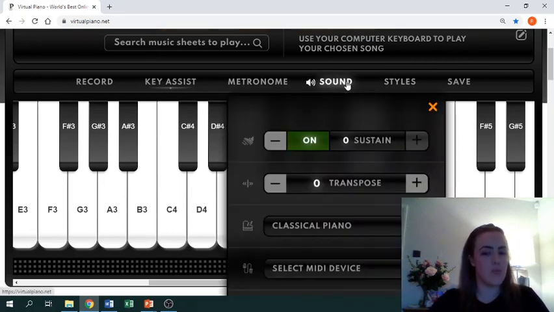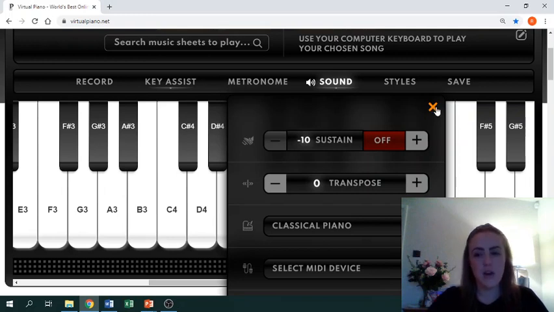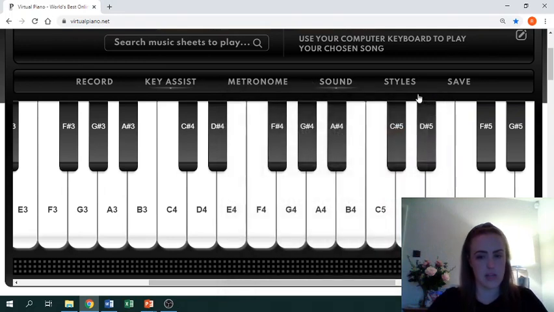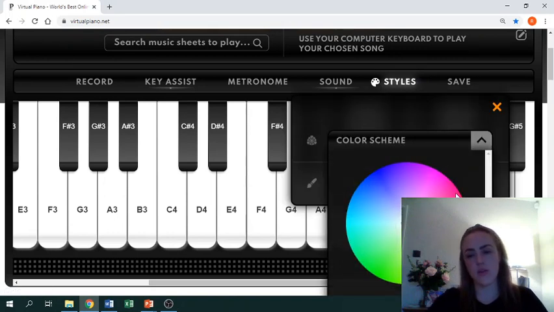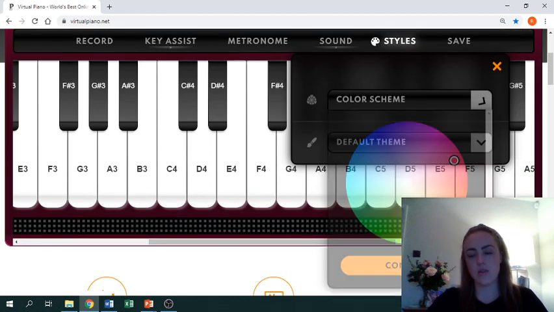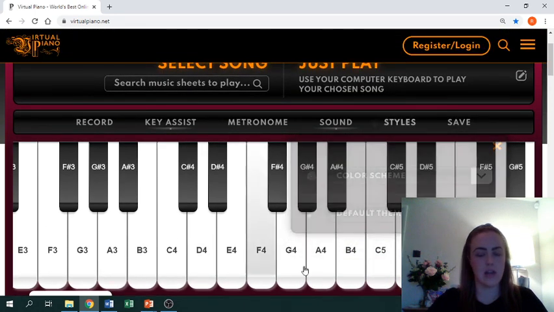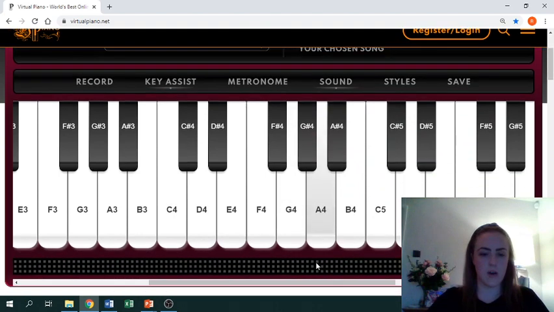One thing I would say before you start is to click on the sound button and swap your sustain toggle to off, because I do think it sounds a little bit more laggy if you've got it on. That's another little tip. And then if you really want to, I'm going to, because I love pink, click on the style button and then colour scheme, and you can select the colour that you want to and press confirm, and it just makes it a little bit more jazzy. So we're ready to go.